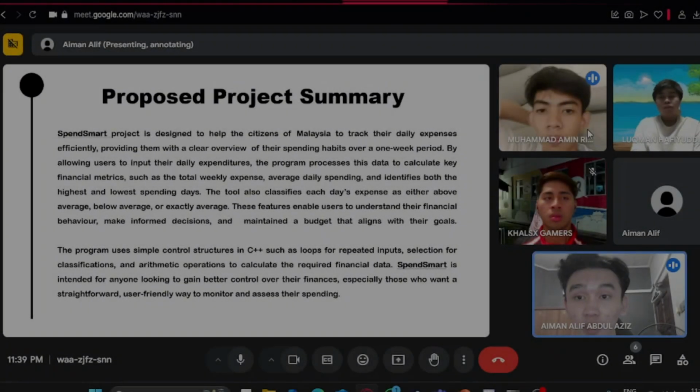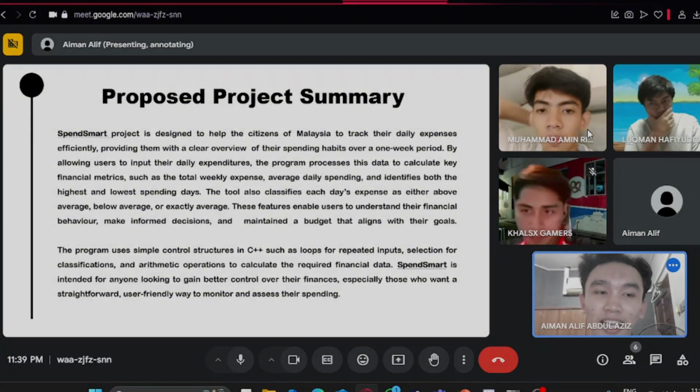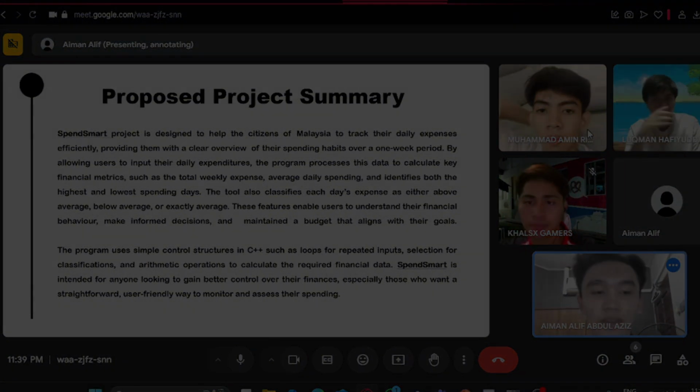Hello, we are from the Spend Smart group, and we have created an application, a program, called Spend Smart, which is basically an expense tracker. This group consists of four people: me, Aiman, Abdul Khalis, Amin Ridwan, and Lukman Hafiyuddin.